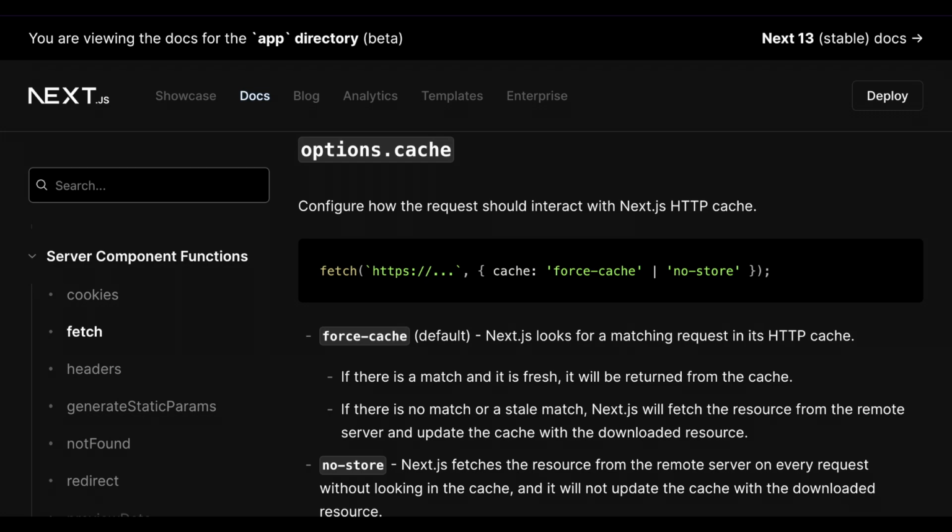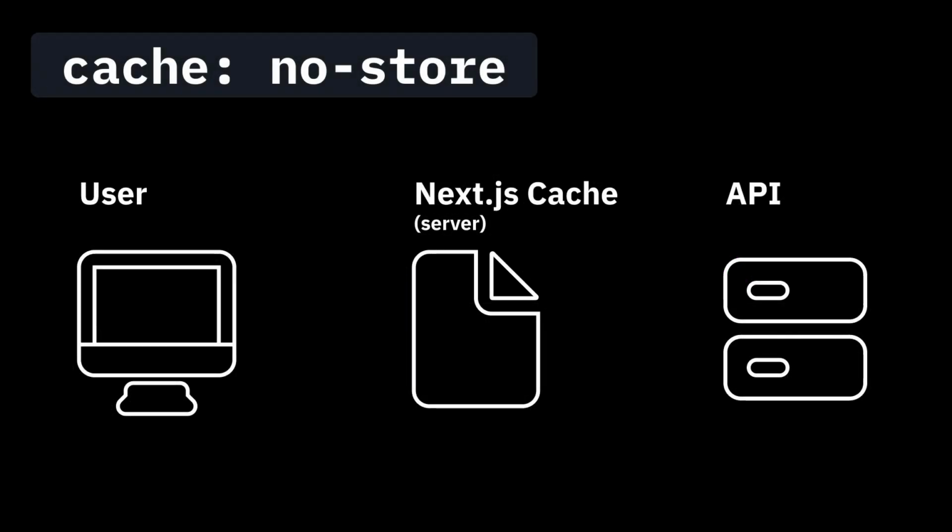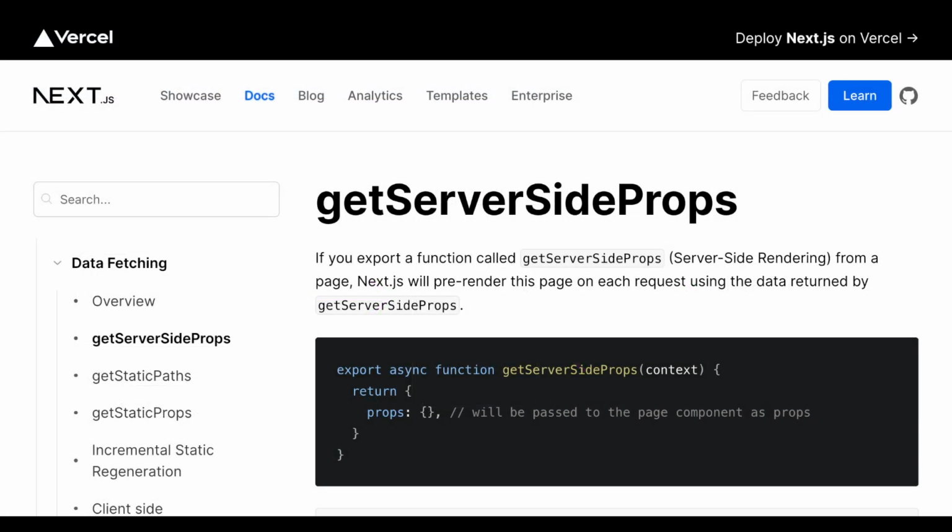Another cache option for the fetch function is no store. This can be the default one in some scenarios, and I will talk about this later in the video. Whenever a user visits a page that uses the fetch function with the cache no store option, Next.js is going to create an API request and then it's gonna send this page to the user without storing anything in the cache. Hence, the cache no store option is kinda similar to how getServerSideProps function works in the pages directory and could be summarized as cache nothing.